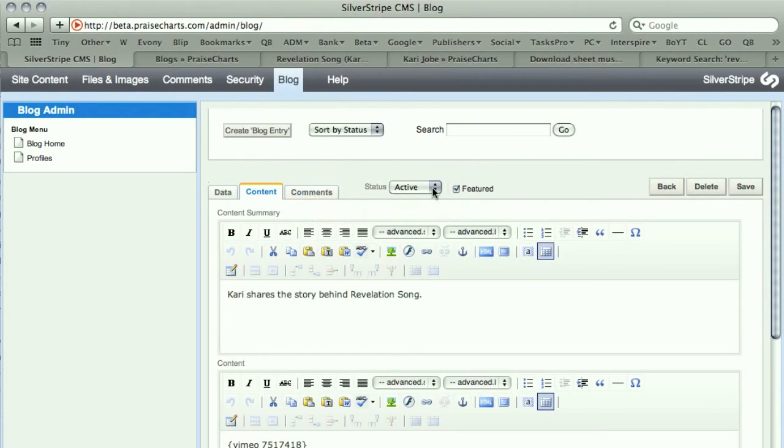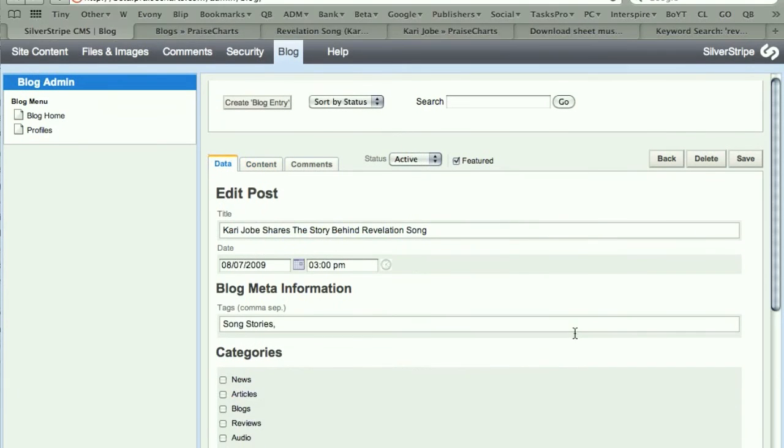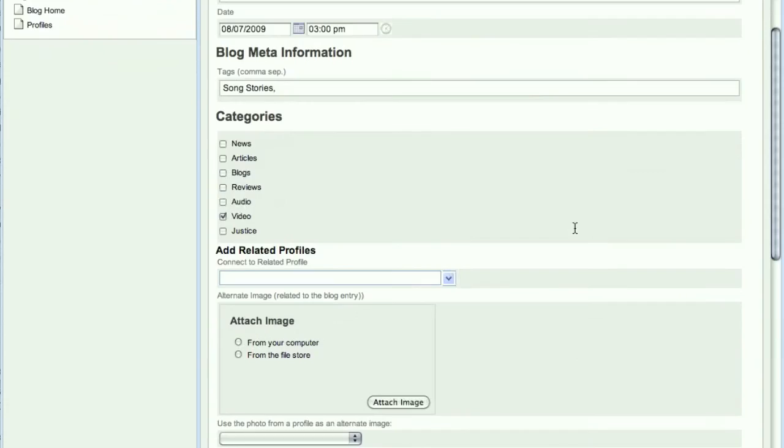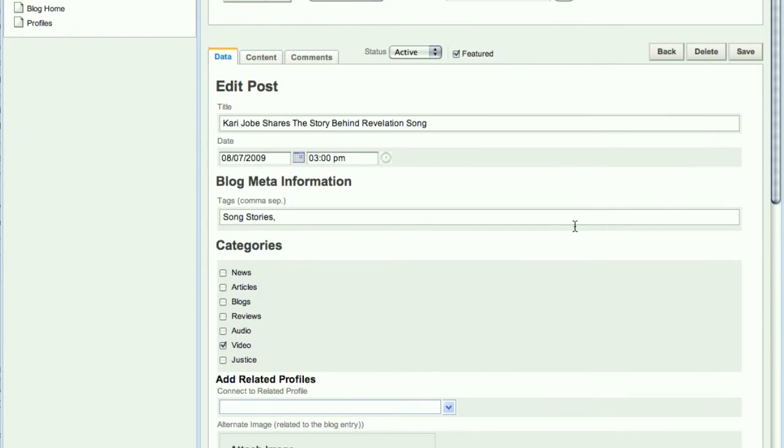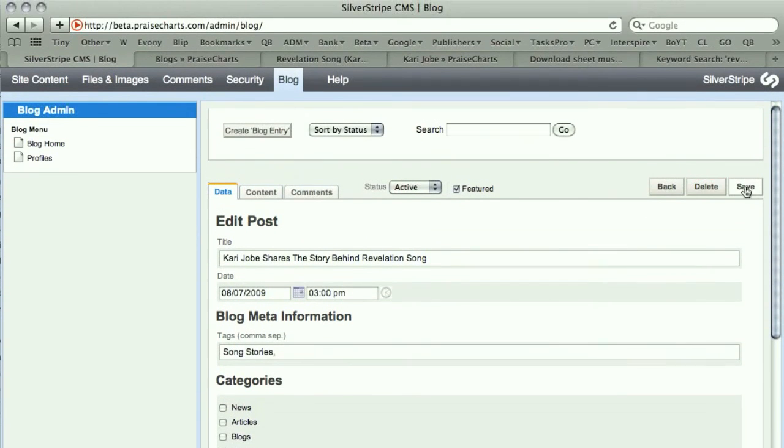The status of a blog can be active or passive, or pending, and then if it's a featured blog, we will use that once we start getting more into the regular flow of blogs. We can post them as featured, and then they'll show up on the home page. And so that's kind of a quick overview of the blogs.